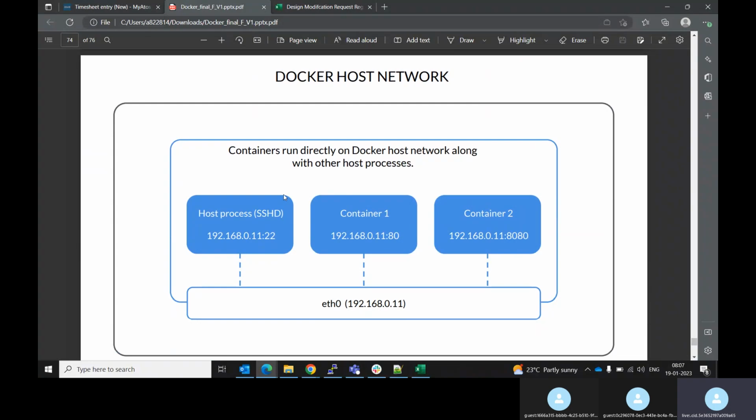See, this is a host network, as we have seen. The container runs directly on the Docker host along with the other host processes. The host, container one, container two, it is directly connected to the EC2 instance.